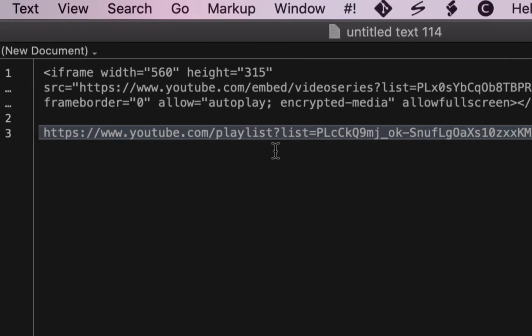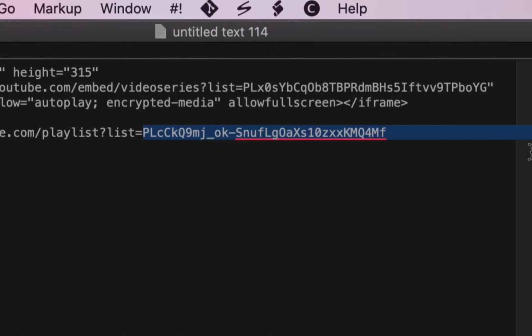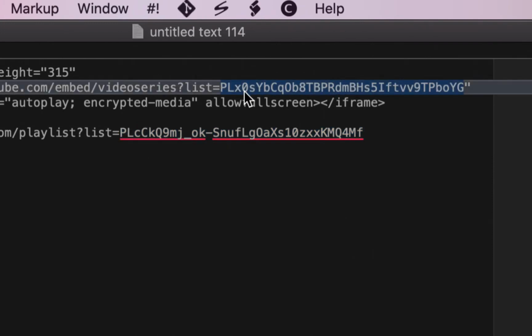This is the URL to the playlist. I have to copy everything after this equals sign. Okay, so I'm going to copy that. That is the automatically generated code from Google for this playlist. And then I'm going to replace the list ID in the example.